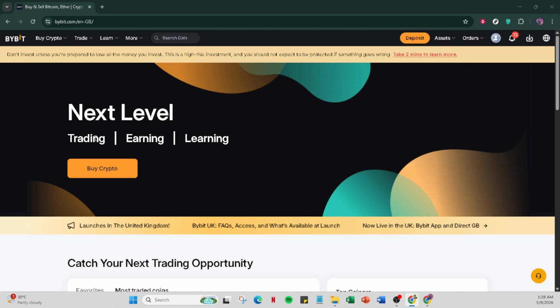First, sign into your account on bybit.com or open the Bybit app and log in there. Make sure you're using your own account details and that the app is up to date. If you're on mobile, allow camera permissions so you can complete the identity check smoothly.